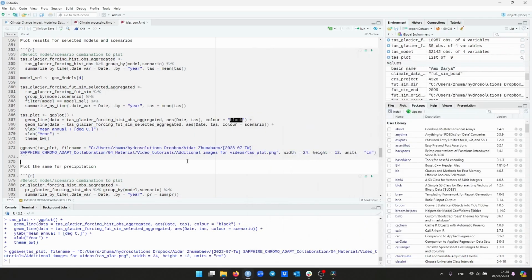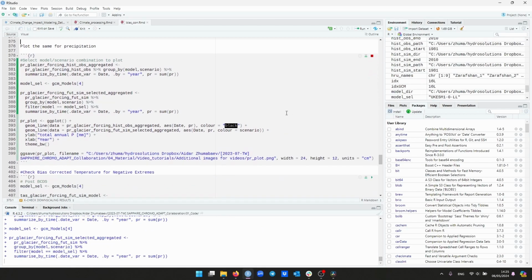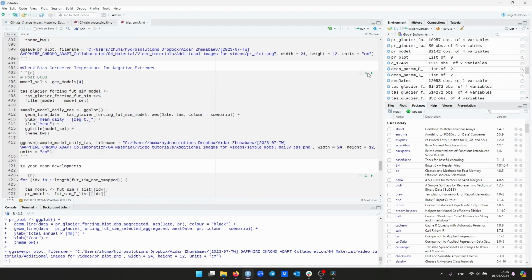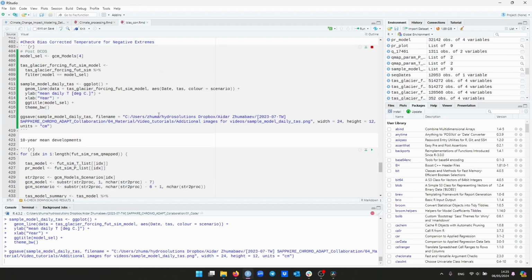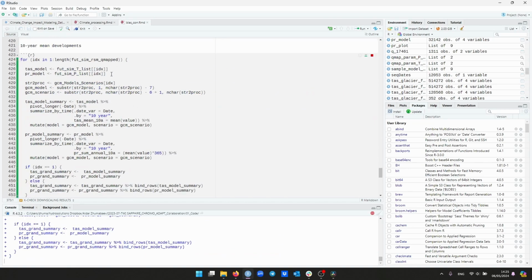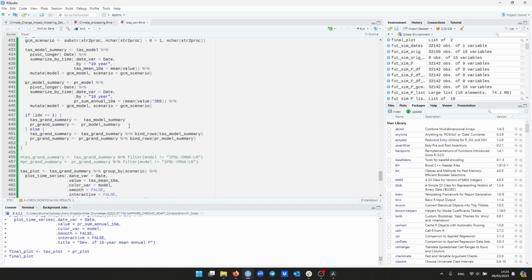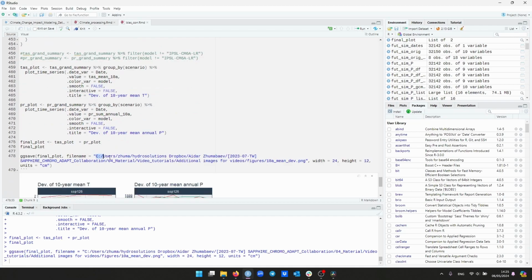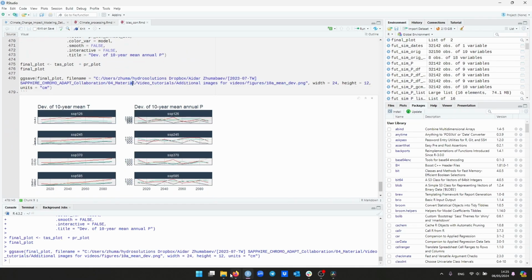We can do the same for precipitation and check the bias corrected temperature for negative extremes, and then we can plot the 10-year mean developments. Everywhere, in every part of the script where we plot the results, the only thing you need to change is the directory of the resulting file.